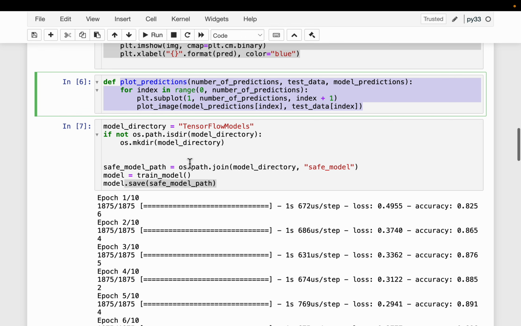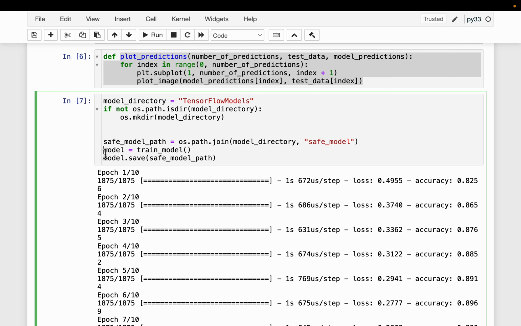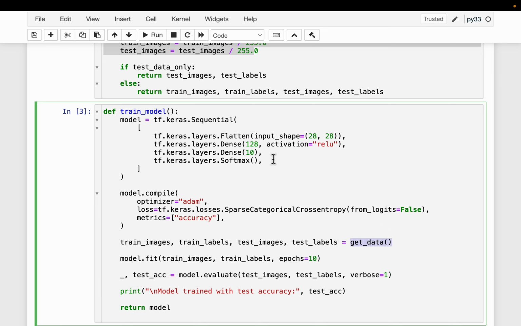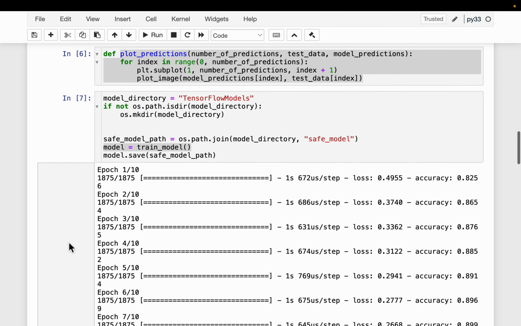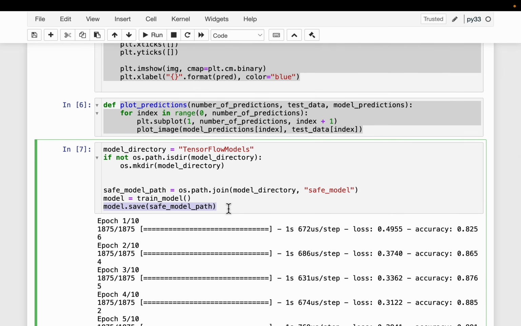All right, so just create a directory, and then here we train the model. Okay, so simply calling this train model function, it will define our neural network model, and then it will download the data using this get data function. Okay, it trains the model and prints some statistics. Okay, so that's what it has done. Okay, so we train the model for 10 epochs, and here we have the scores, the final score, and then here we save the model to this path, TensorFlow models, safe model.